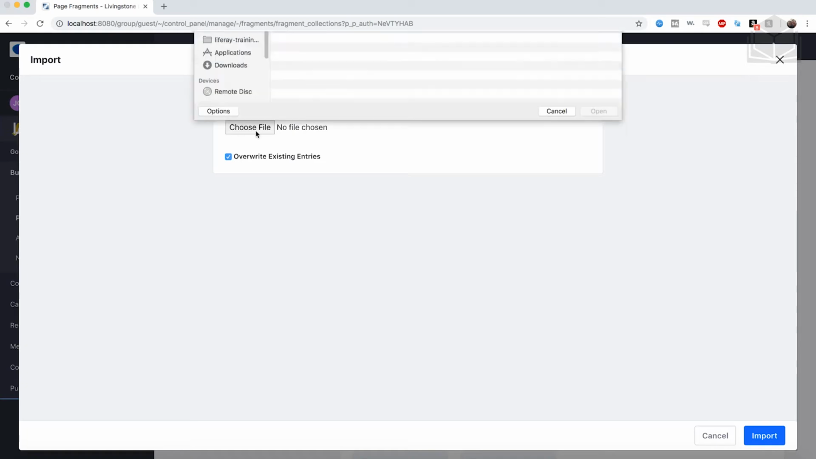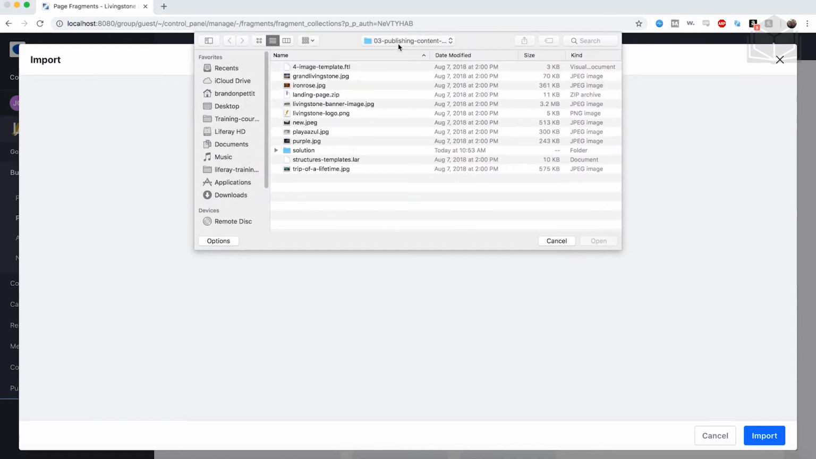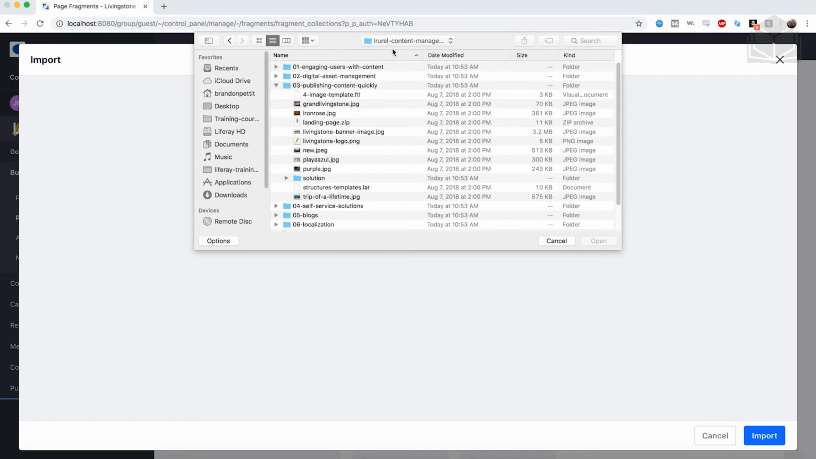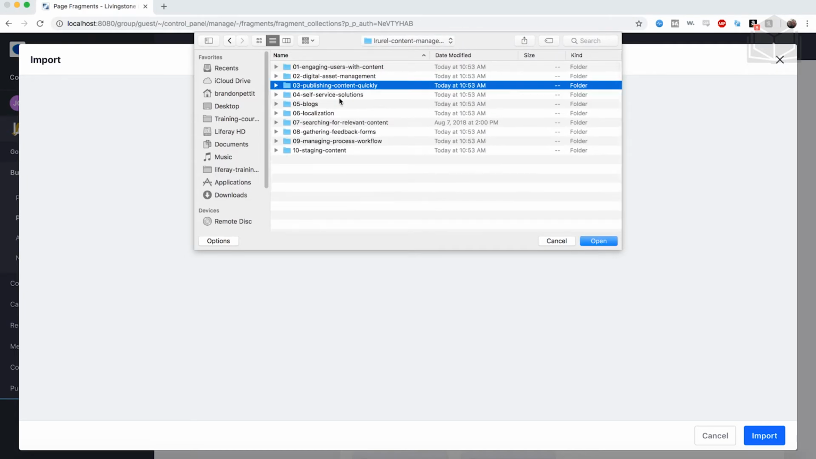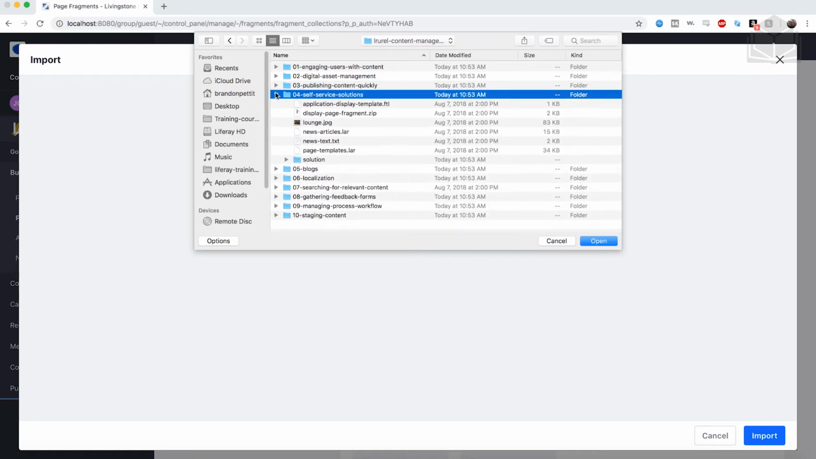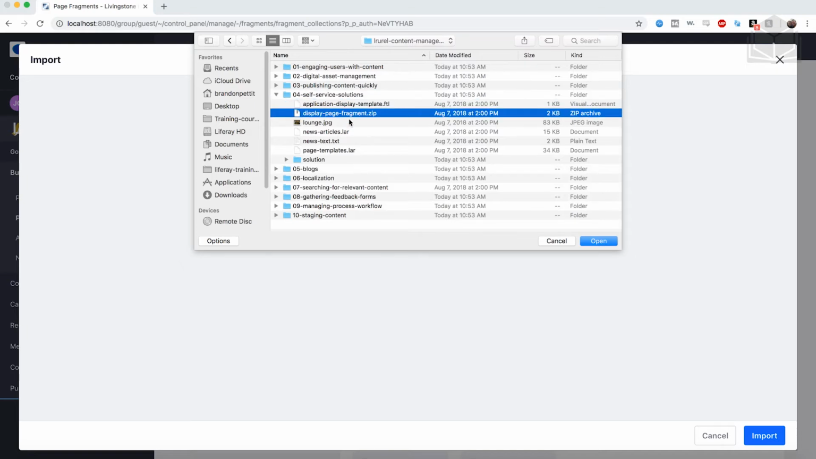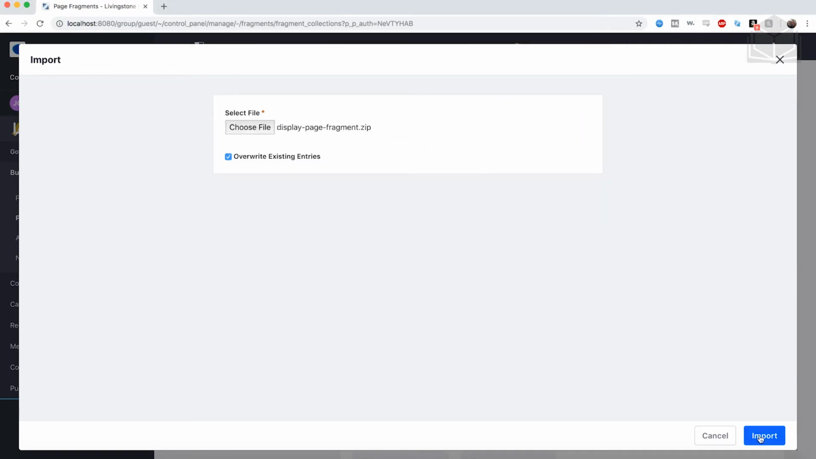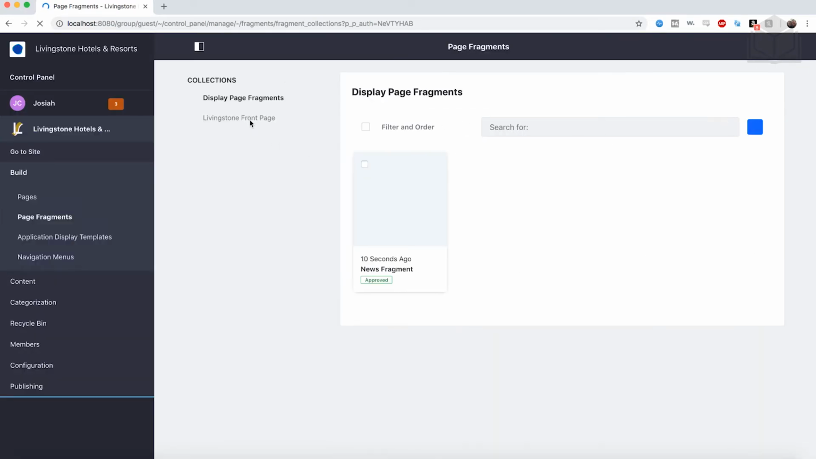Okay, click Choose File. And we're going to go ahead and navigate to the 4th chapter here. So make sure you go to your exercises in either C Liferay or User Home Liferay and open up the 04 Self-Service Solutions. Okay. Here we can go ahead and select the display page fragment.zip, open that up, and click Import. All right, once this is successful, we can go ahead and close the pop-up here, and we will now see our special display page fragment, the news fragment.